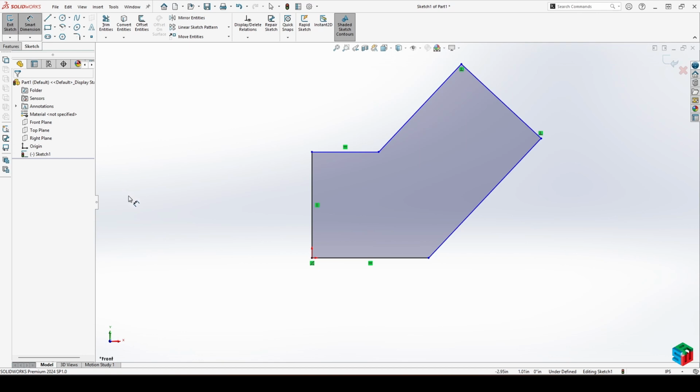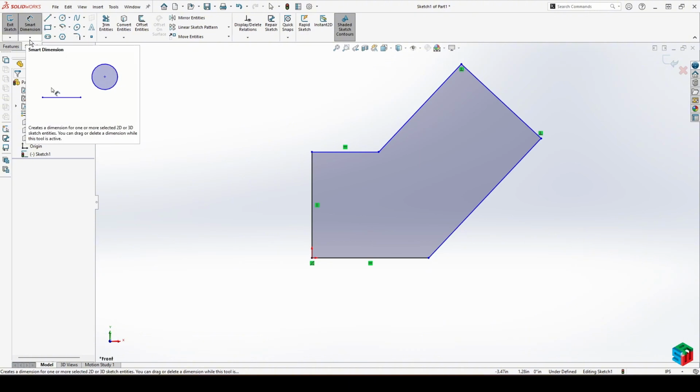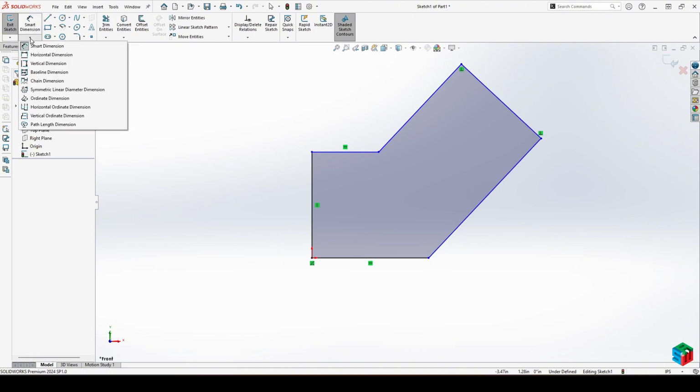It's simple to do with the Smart Dimension tool, which you can find in the top left corner of the main menu. You may notice there are lots of different options when you click the down arrow, but we just want the Smart Dimension tool because it's the most versatile one. Just click on it to start adding dimensions. The first dimension you add will set the scale of the entire sketch.